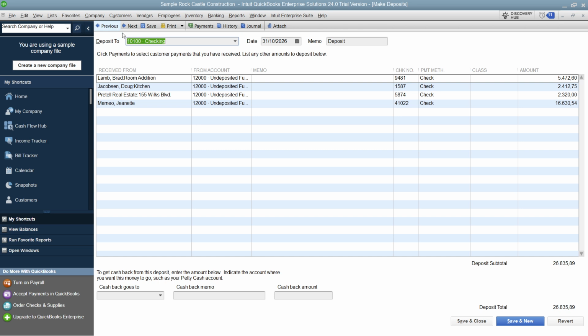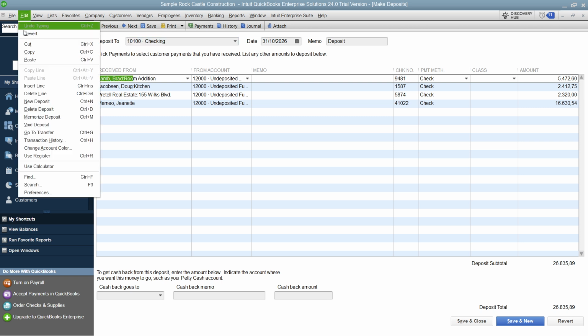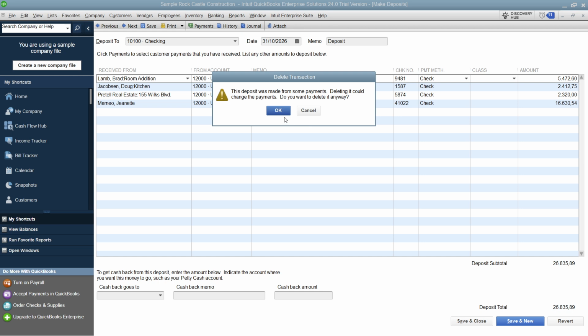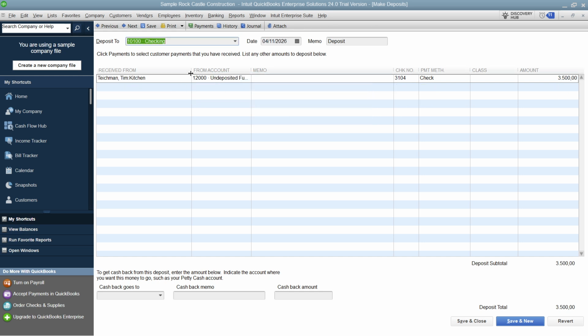And then to actually delete it, you want to simply click on the line over here like this. For example, go to edit top left and click on delete deposit. Then you want to click on OK, and that deposit is going to get deleted, okay? So that's the first way to actually do this.